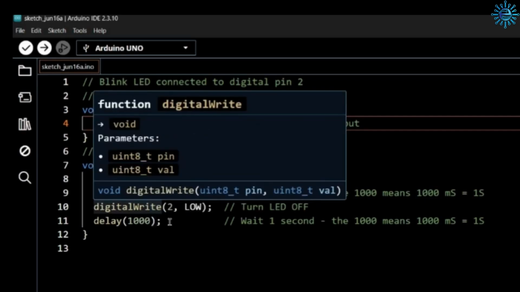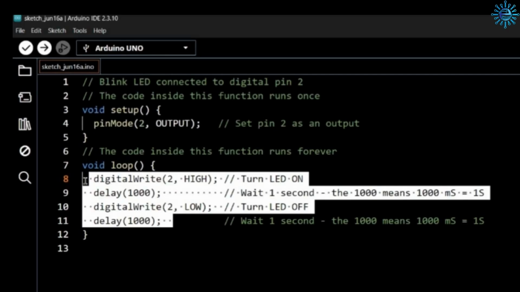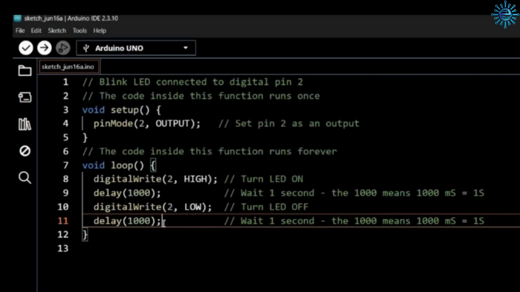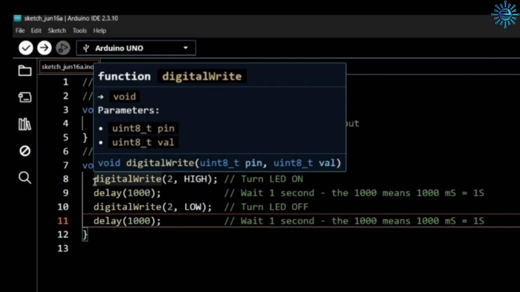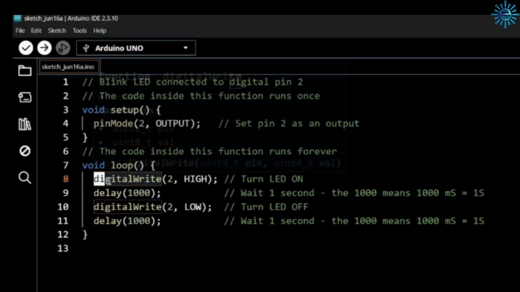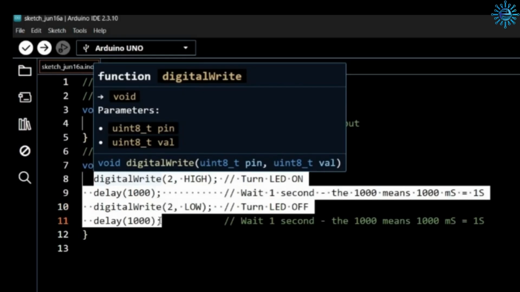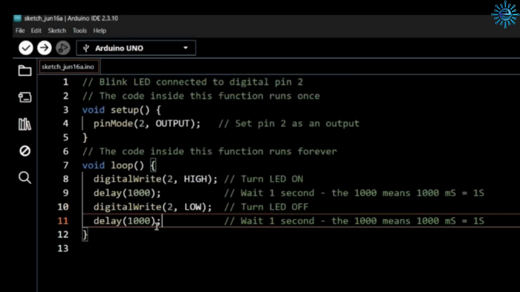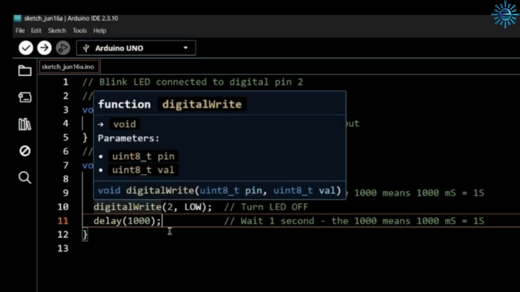And because this code is inside the void loop function, it means that the moment we get to the end of the code, it will start again from here to run again. It will go down step by step and then go back again. So this is the void loop function code. It will run forever until power is disconnected from the Arduino.